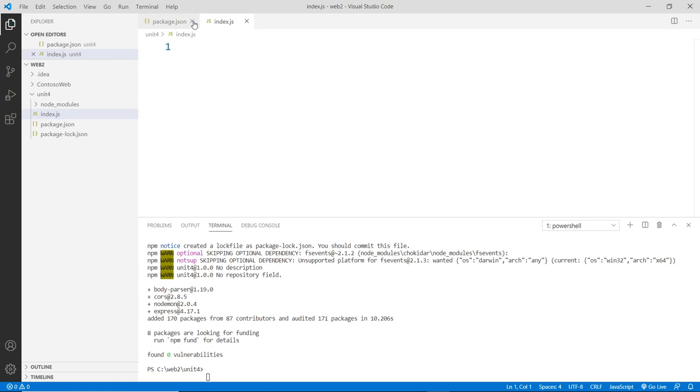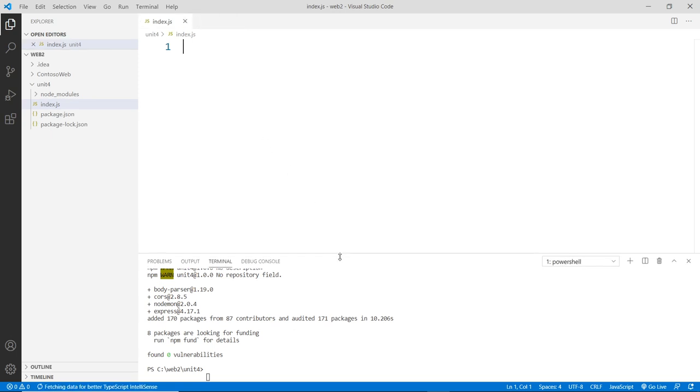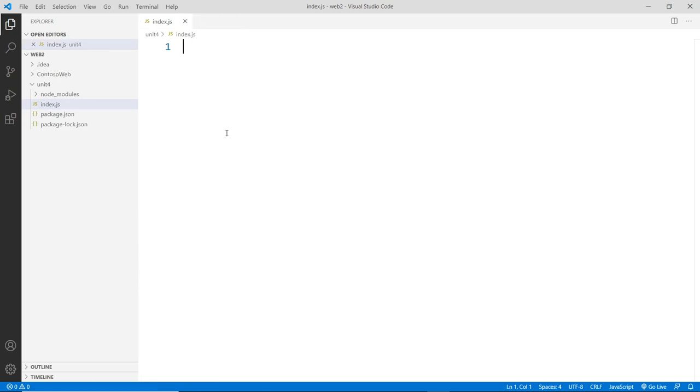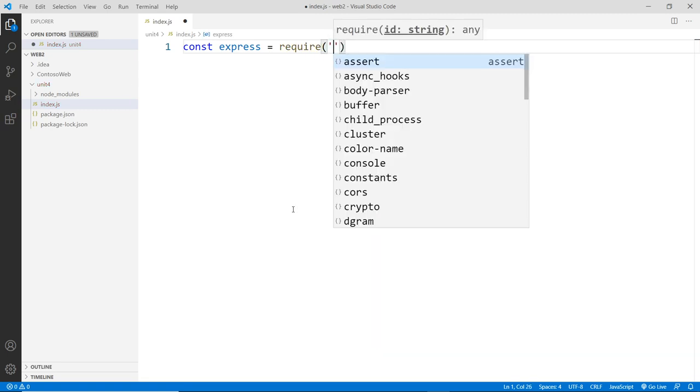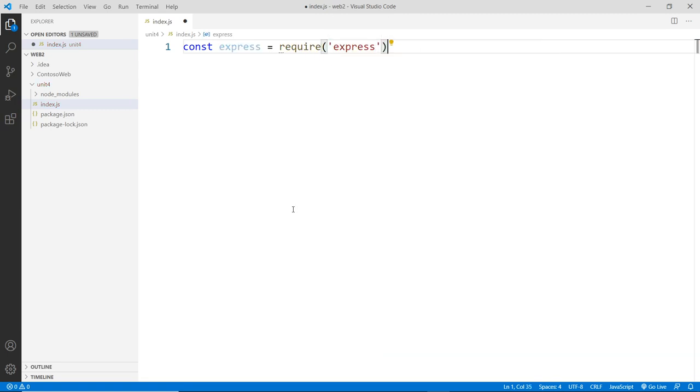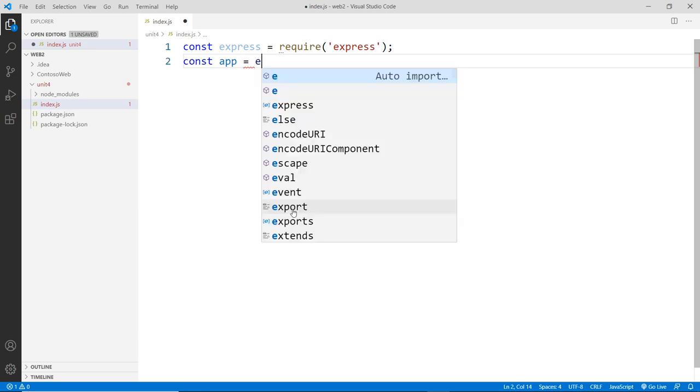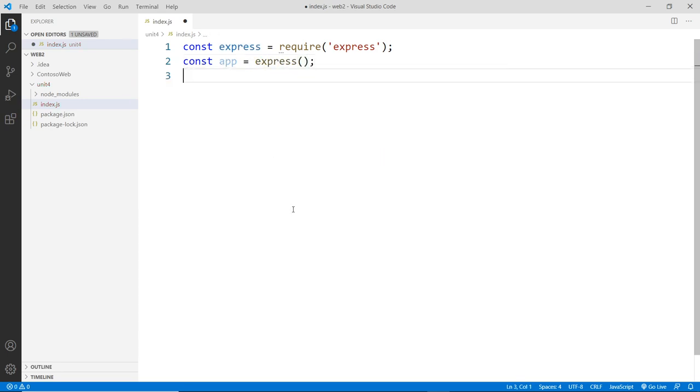So I can close this for now. To create your application, you need to import the Express package. So const express equals require express package. We got that. Good to go. Next is instantiate an app to use the Express server.